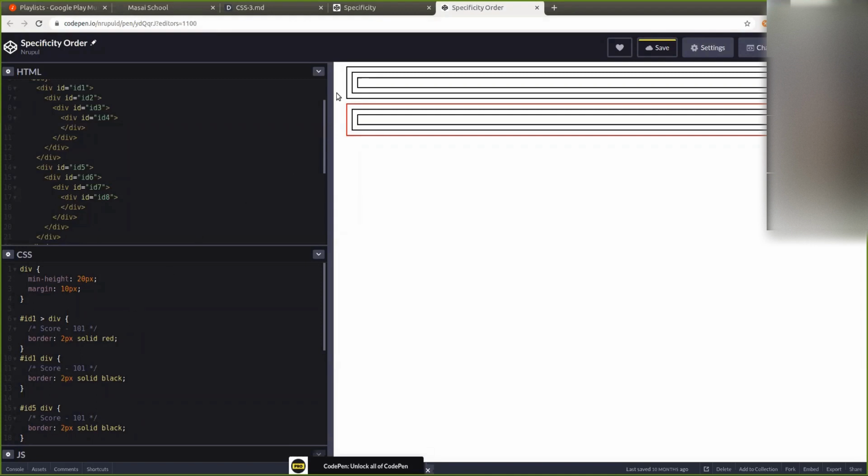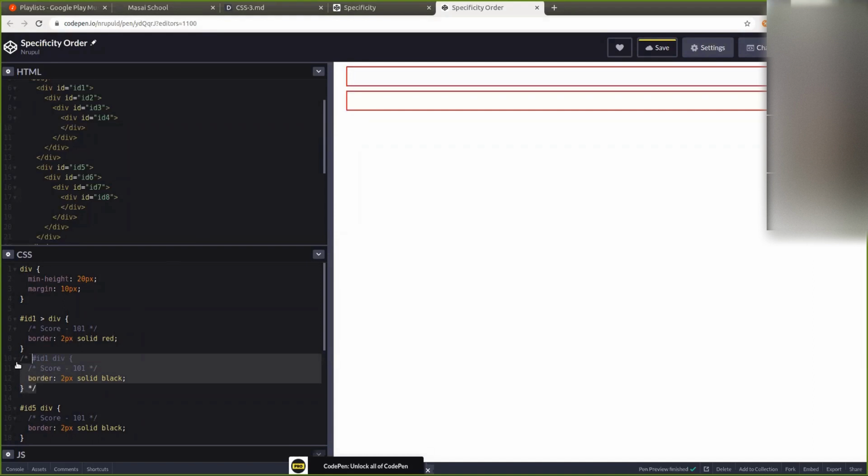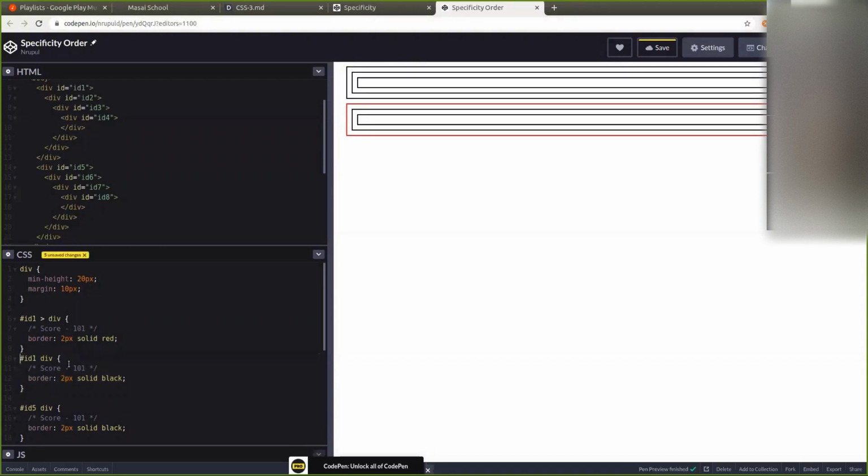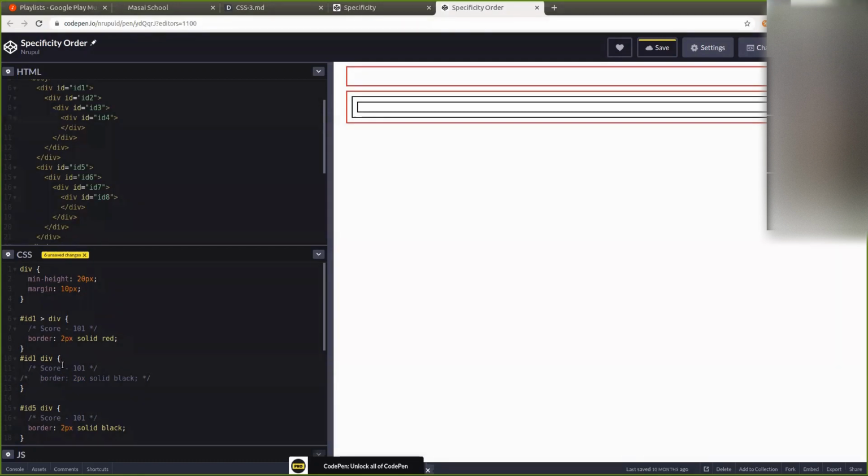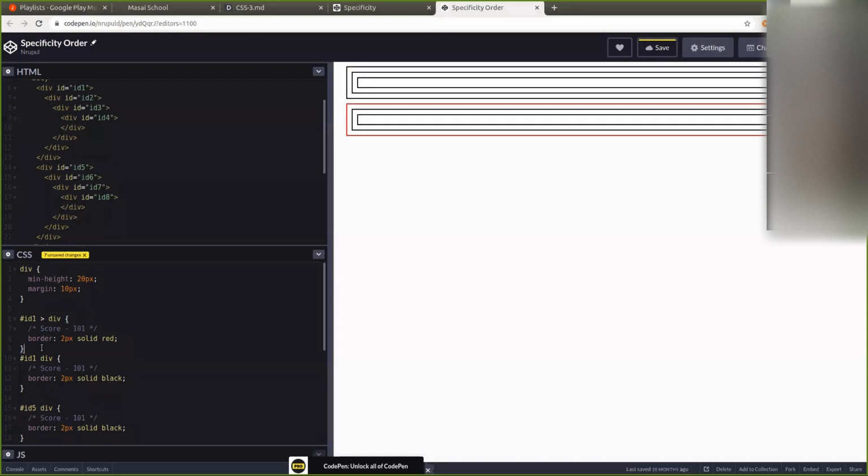Then again it should be red if I don't have this. Because here the score is 101 also, but this is below the above one. So that's why I put two selectors, one a child selector, one a descendant selector. Both will have the same score. So any div inside it will have the same score. But you can see this is below, so that's why it's turning black. So whatever color you put here doesn't matter, because this will take over.